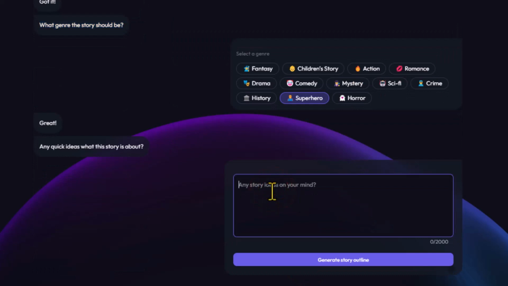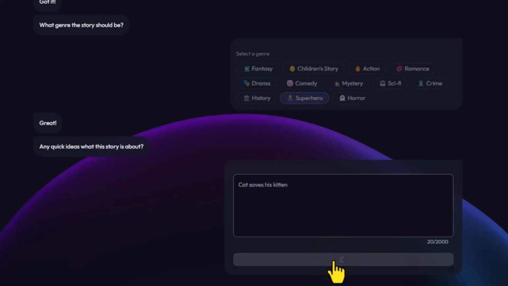Now AI will ask, any quick ideas what this story is about? This is the most important part. You need to input any story idea you want to generate. The better you input, the better result you get. I am inputting cat saves his kitten as the story idea. You can input whatever you want. And then click on the Generate Story Outline button.